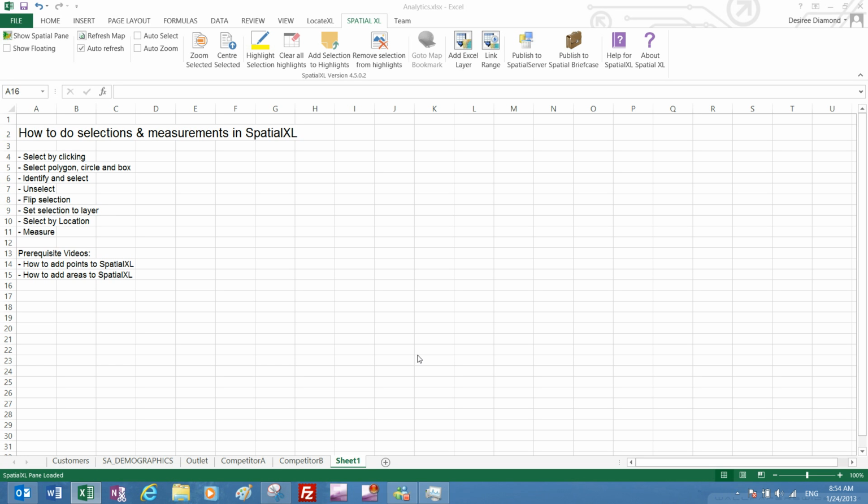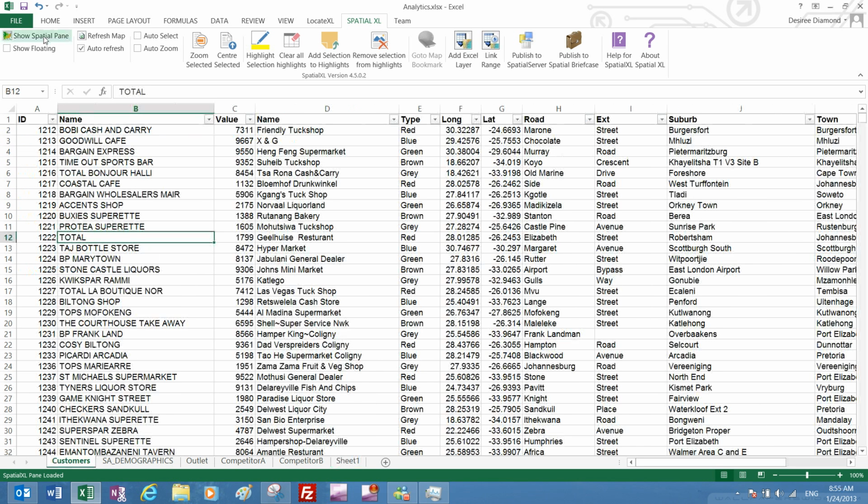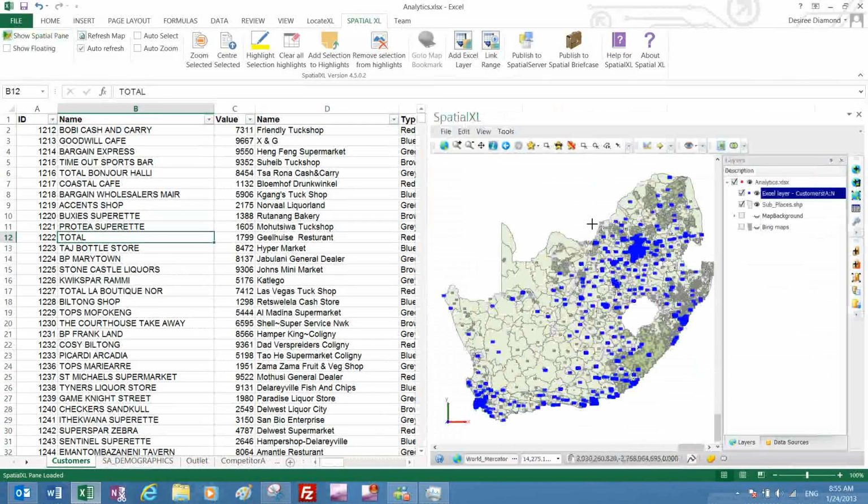This is a video showing how to do selections and measurements in SpatialXL. Prerequisite to this video is the video on how to add points to SpatialXL and how to add areas to SpatialXL. The first thing I'm going to do is open my spatial pane where I've already added points and areas. So here I've got customer points and I've got my subplaces areas in South Africa.